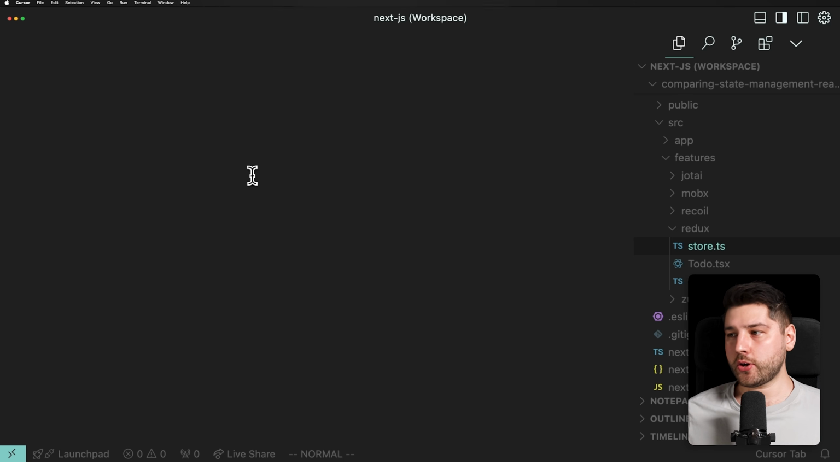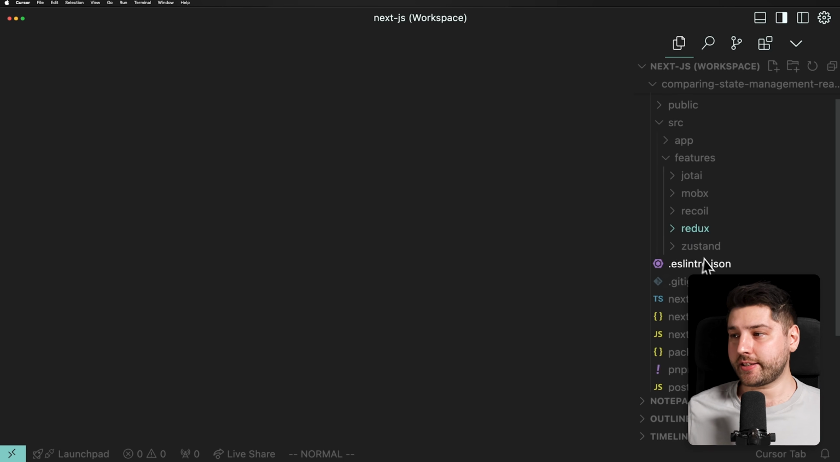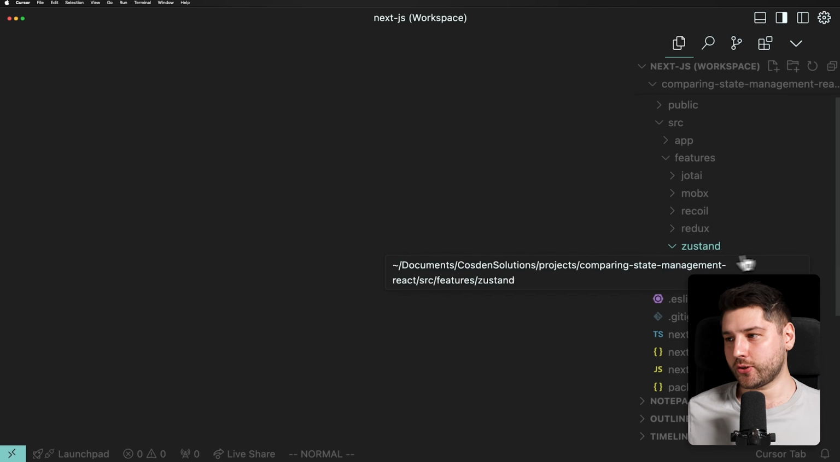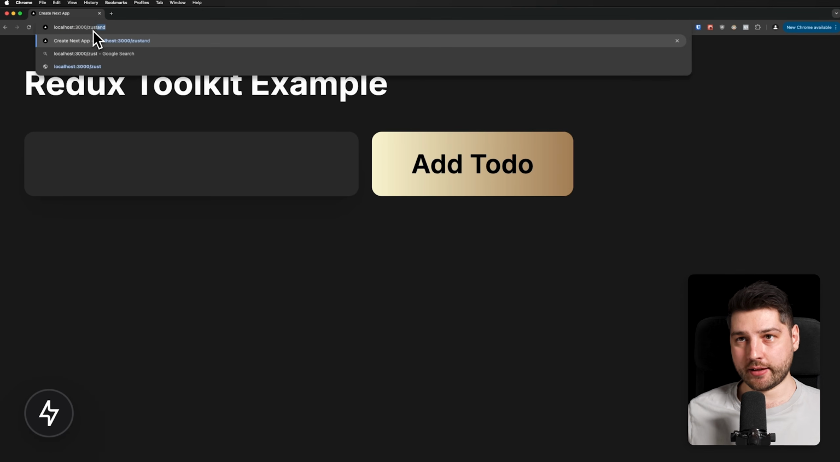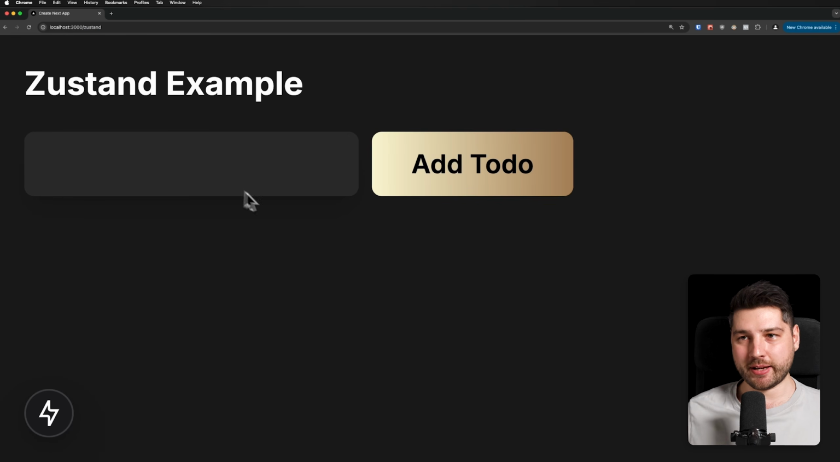Cool. So now let's close all of this and let's move on to our next state management solution, and let's pick over here, let's do Zustand, right? So again, we're going to go here to our app, and I'm not going to demonstrate this to you because I think you can believe me, but this is the same exact example.